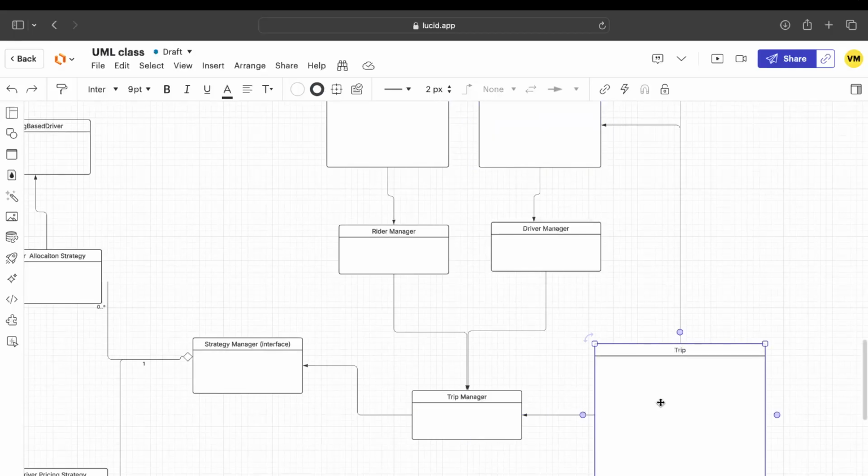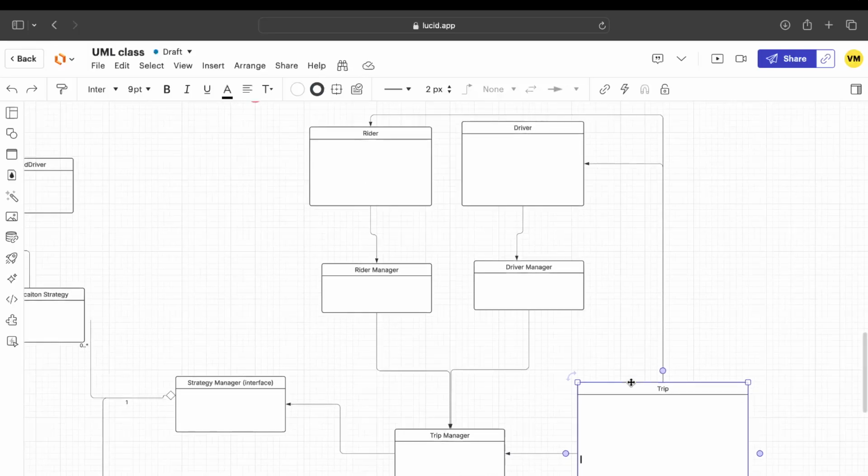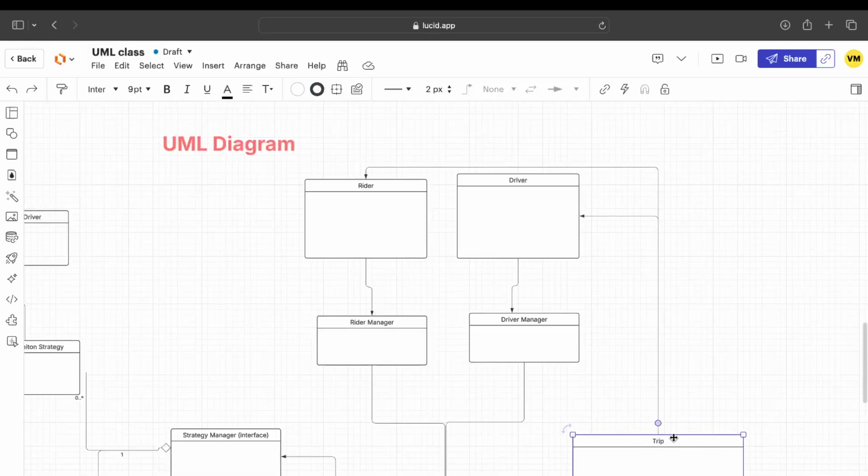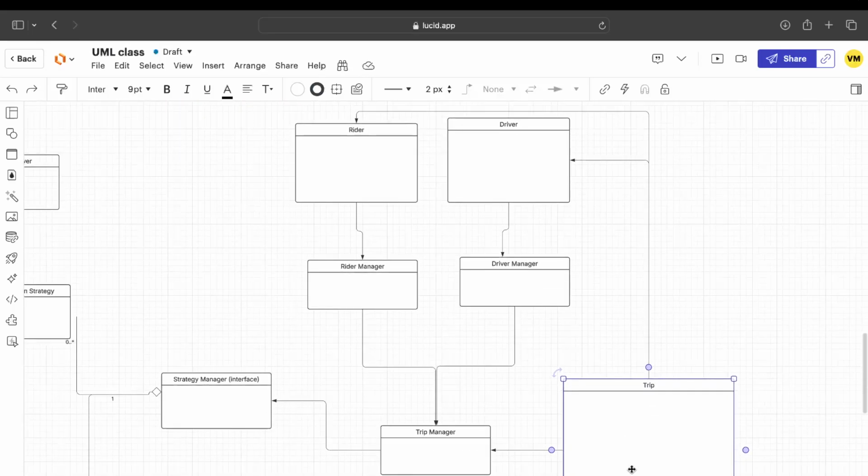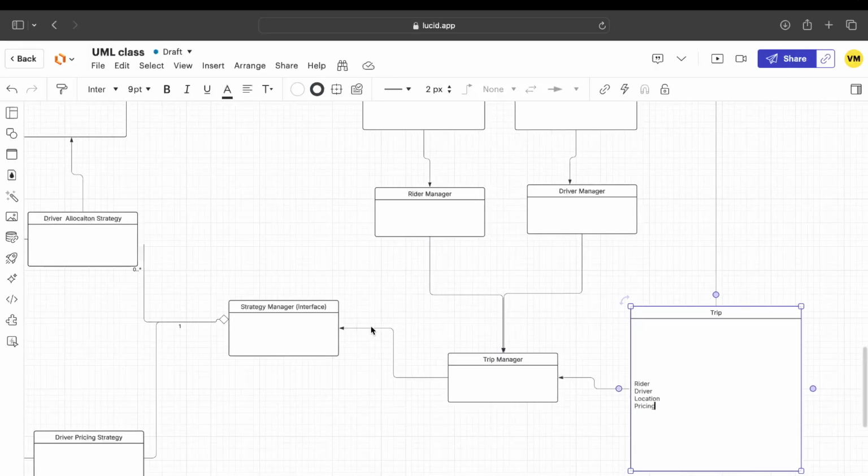Now what does a trip constitute of? As we'll see, a trip cannot exist without a rider and a driver, right? So when we are talking about a trip, the basic attributes that we can have are a rider, a driver, and a location. And then based on that, we'll be calculating the pricing as well. So these three will be taken care of by the trip class.